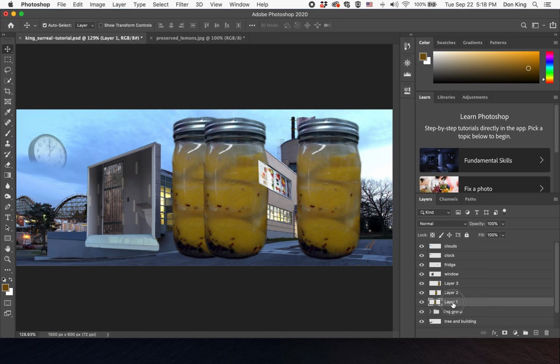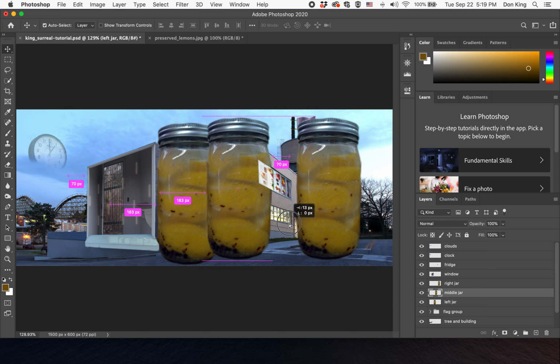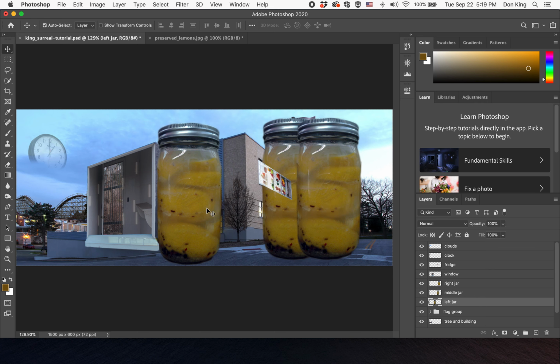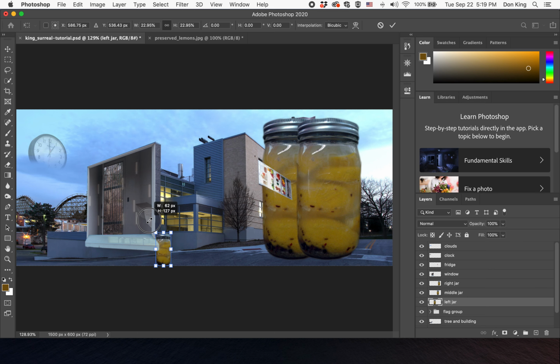But I'm just going to name this like left jar, middle jar. I'm not referring to where their position right now. I'm referring to the position they're going to be in when I'm done. Left jar, middle jar, right jar. Okay, which one's which? This is the left jar. I'm going to move this one out of the way. I'm going to hit Command T and drag that thing down. I'm just going to get it kind of in position and hit the check mark.